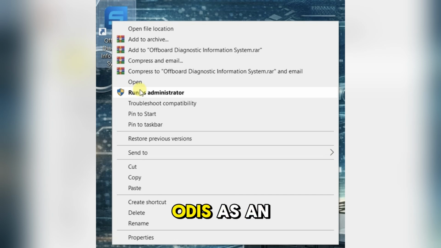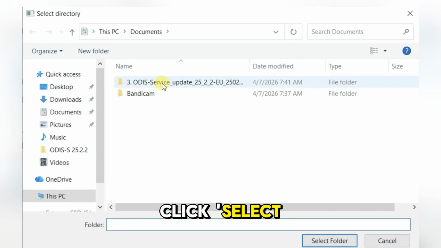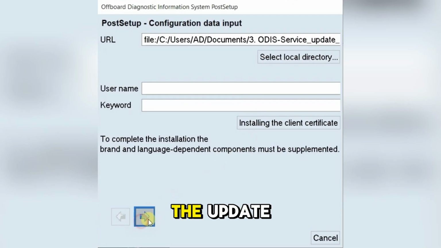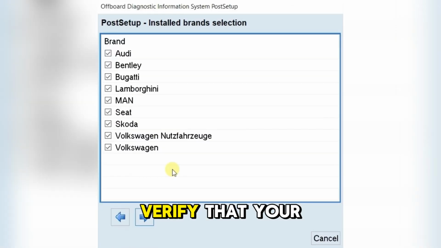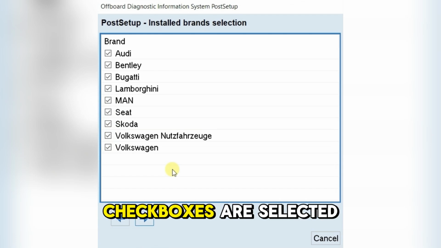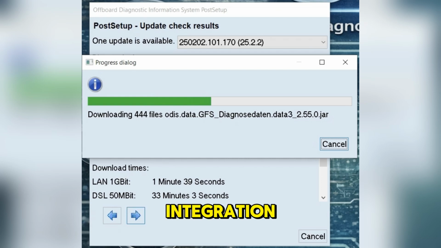Now launch ODIS as an administrator. The PostSetup window will appear. Click Select Local Directory and point to the Update Database folder. Ensure English US is selected. Verify that your brand profile checkboxes are selected, covering Audi, Volkswagen, Bentley, Seat, Skoda and MAN. Proceed to initialize the file integration.